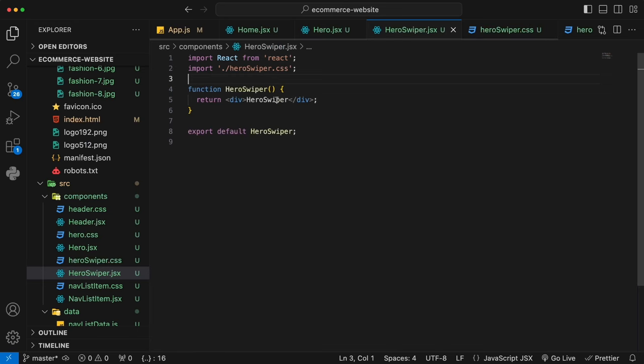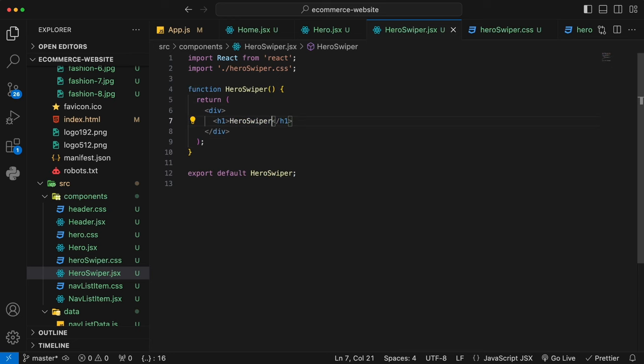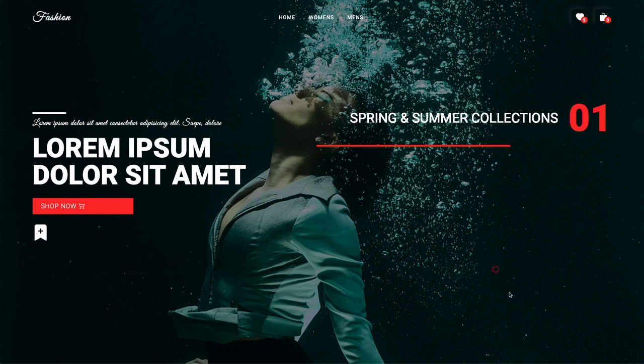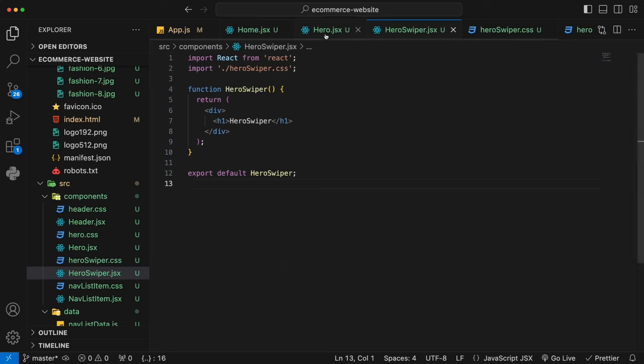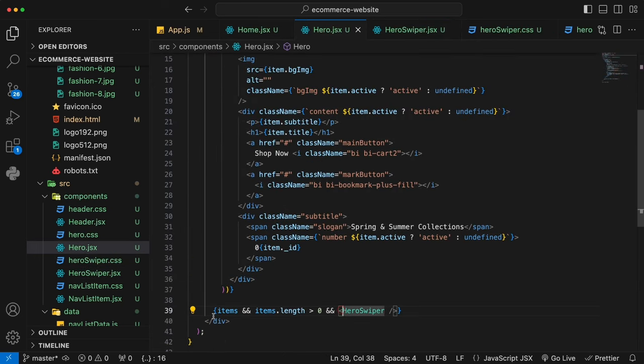Let me see if I can change the text font color. Just take that, put it in, and supposedly we should see something. Yep, not yet. Let me just keep building, and once we finalize the swiper, hopefully it will show there. But that's the right place for you to put in your hero swiper.